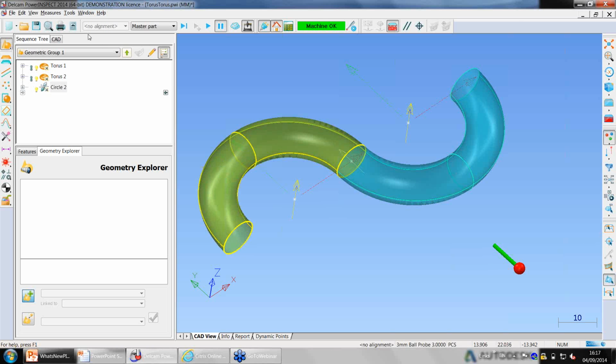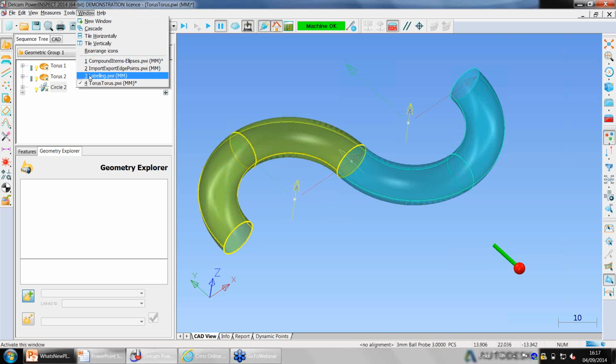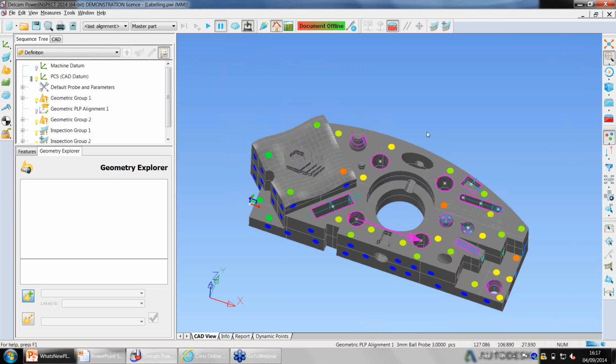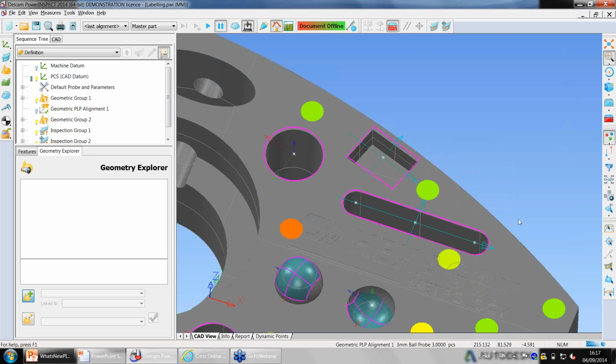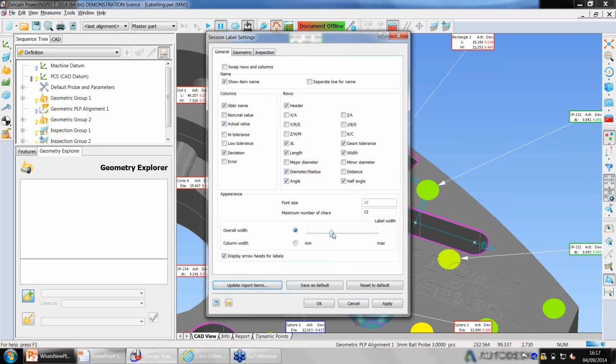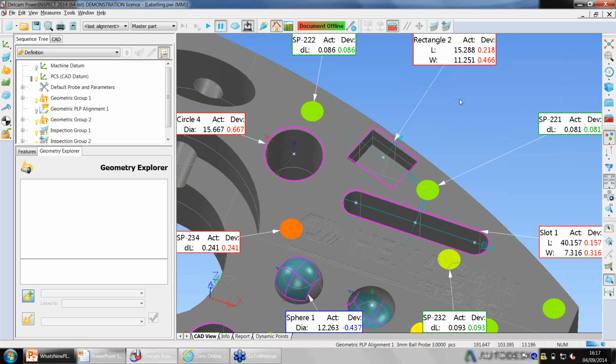And finally, the other feature that I want to show is labeling. So this is the typical example scenario where labeling is very helpful. I have different inspection groups and I have geometric items measured. If I zoom in here a bit so that when I switch on the labels we can clearly see them, I will just increase the size of them.